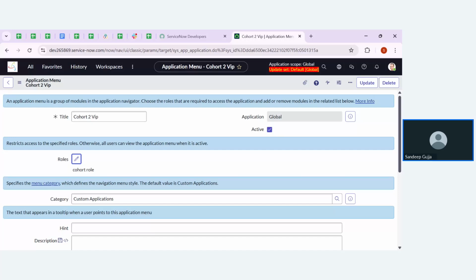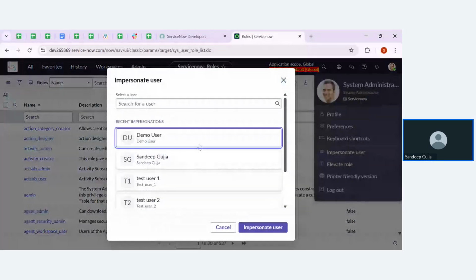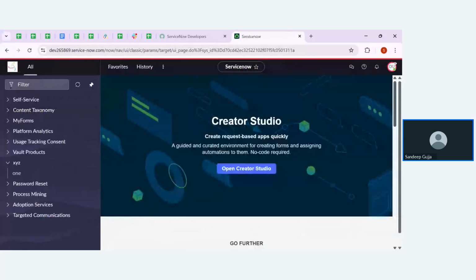Okay. So now for this particular application, cohort 2, this role is required, that is cohort role. If there is a role for this particular application, it is not accessible by any user. First we will see that. So I'm updating this. Let me impersonate the demo user first. And let me show you, I'm not able to access the application now, because there is one role for that particular application.